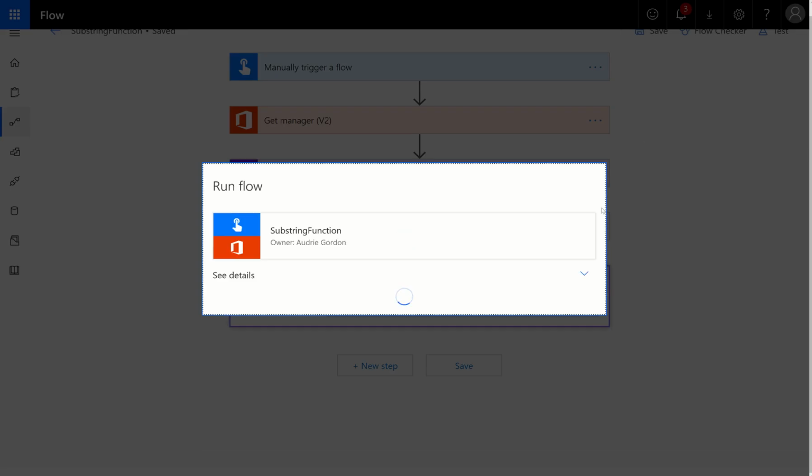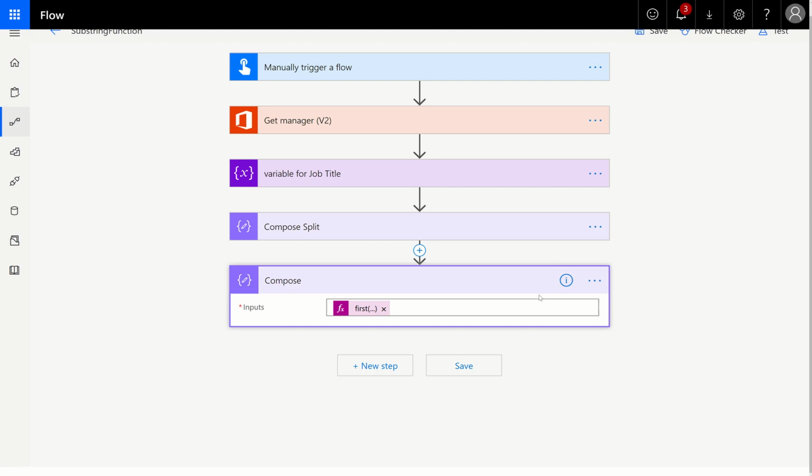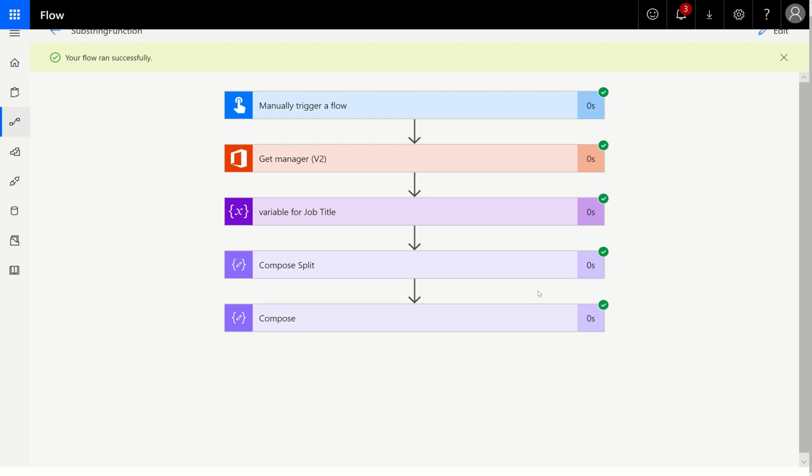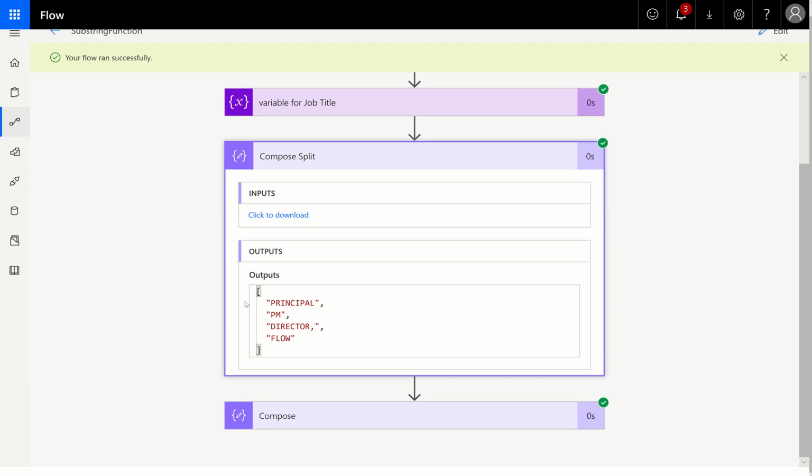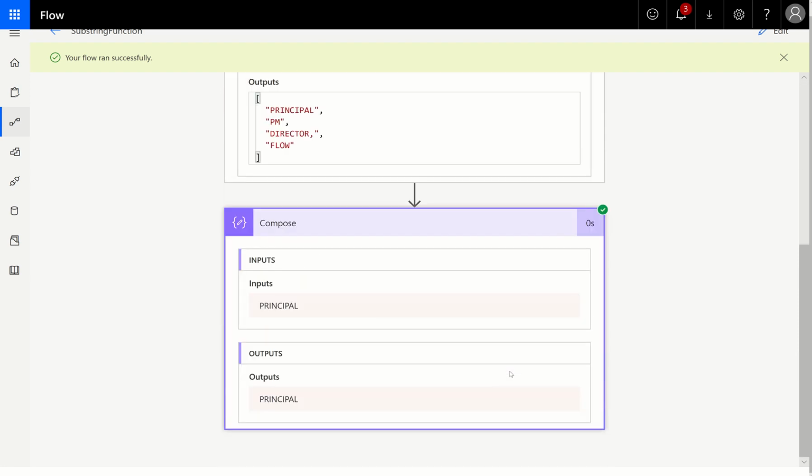Can you guess what we're going to get in that last one? I hope you got it right, because we should get principal. Because the first one in the split is principal. And we did. Bravo. Now, we could, of course, use these other indexes. We could say index one, index two, or we could say last to get each one of these.